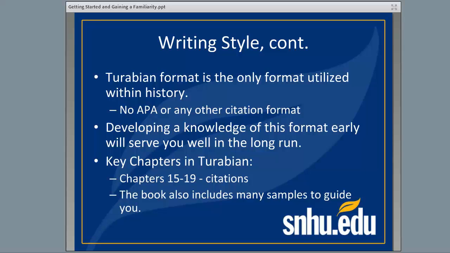When we talk about Turabian, as I mentioned, it is the only format we do utilize within history. We do not use APA or any other citation format, and you will want to make sure that you develop a knowledge of this format early on. It's going to serve you well in the long run.